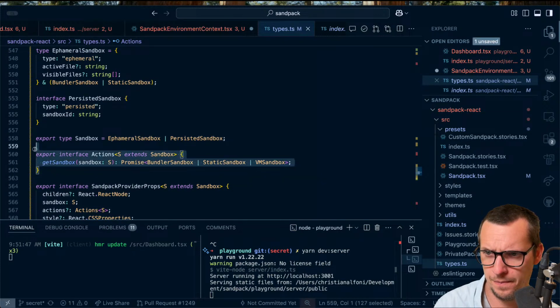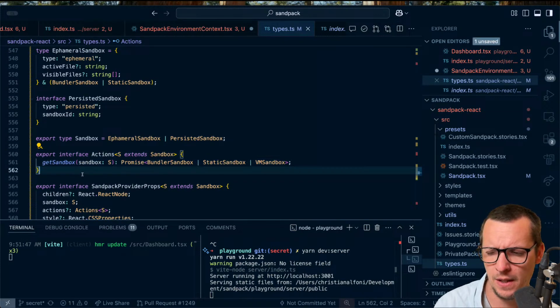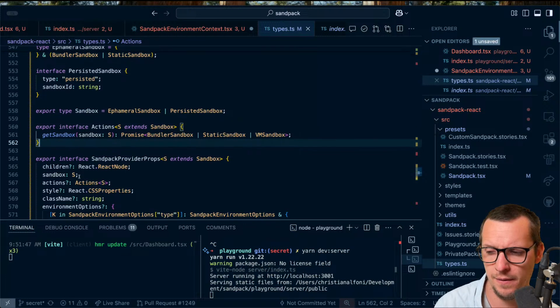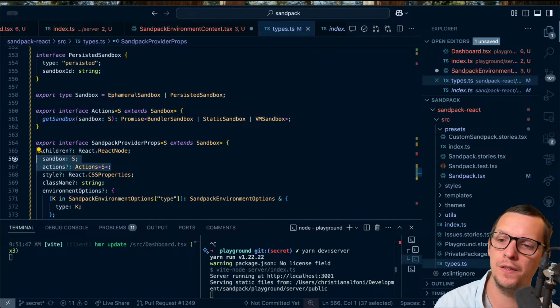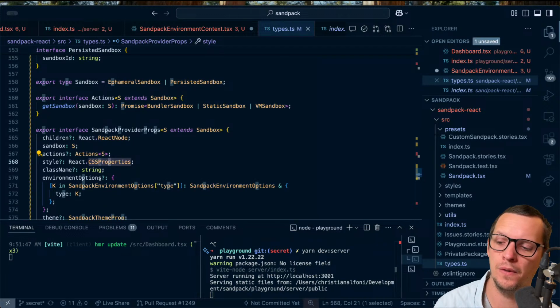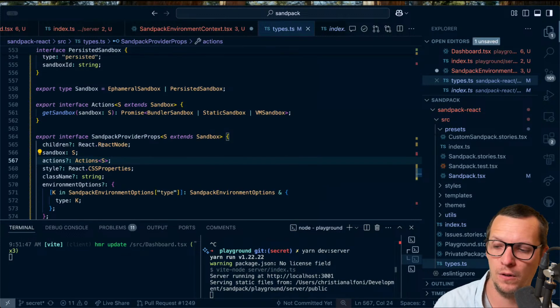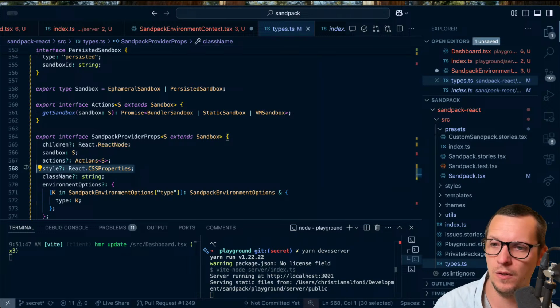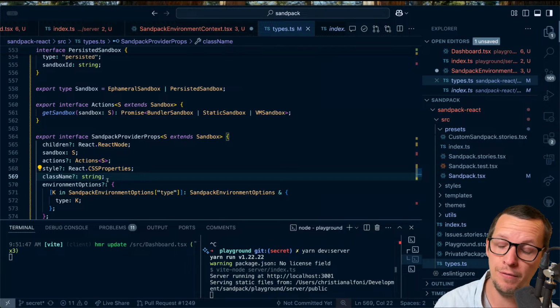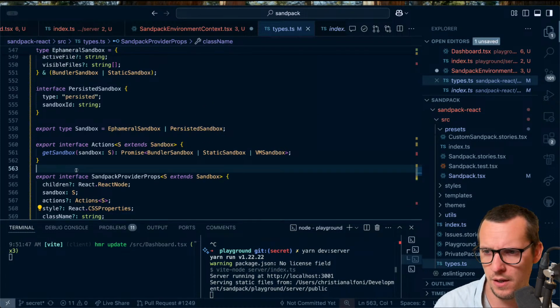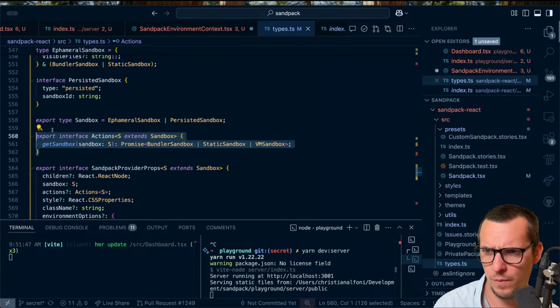The thing that kind of bothers me though is, well, I'm still bothered by this because if you have an ephemeral sandbox, you can fork it into a persisted sandbox. So you need a fork action, but if you do that, then you also need all the other actions. Okay, no, we're going to try this.